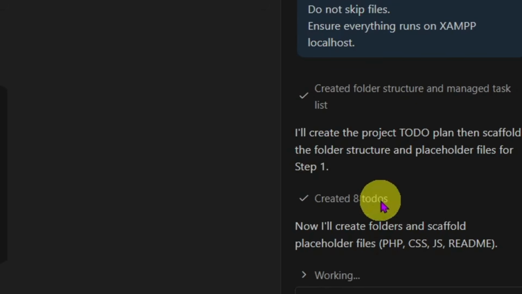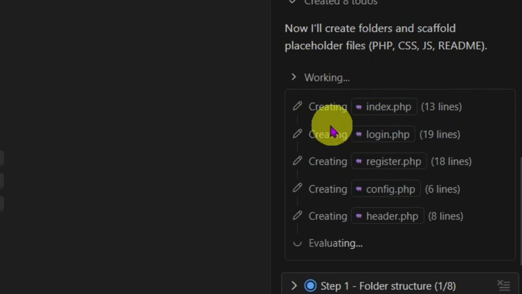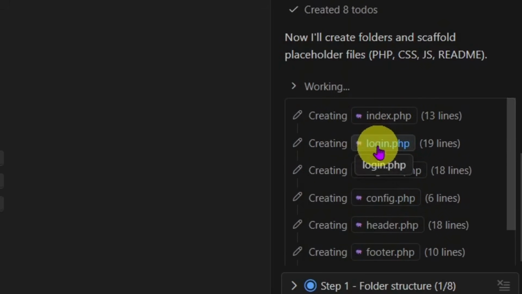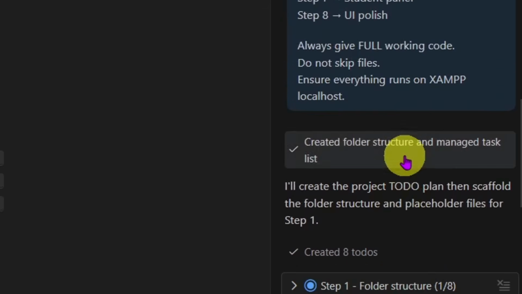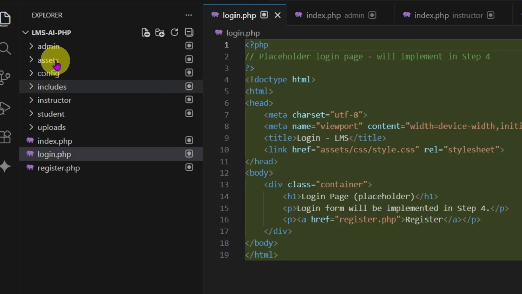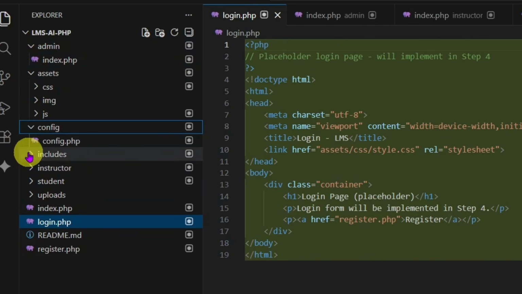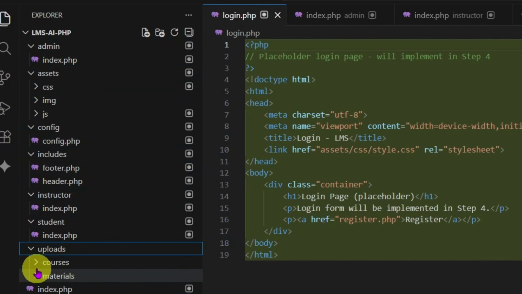On the right side, you can see it created 8 to-dos. These are the files. It is creating index, then login, then config, then register, then header, then footer, and then index.php. So it's creating all the files, and on the left side you will find all the folders: admin, then assets, then config, then include, then instructor, student, and upload. In the upload section, we have subfolders also.